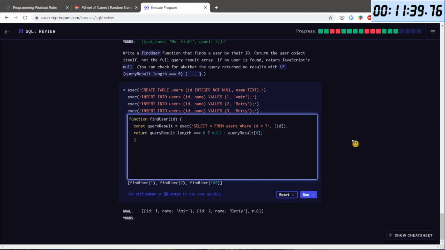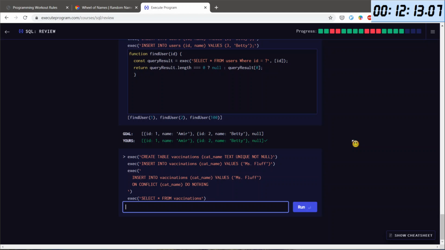Okay, so let's check it once again. Query result, exec, and we'll get it by ID. Okay, I hope that's right. The line where we are getting the query result, and then we are checking if we've got something. If not, we will return null. If so, we will return the first thing. Okay, so hope for the best. And best just happened.